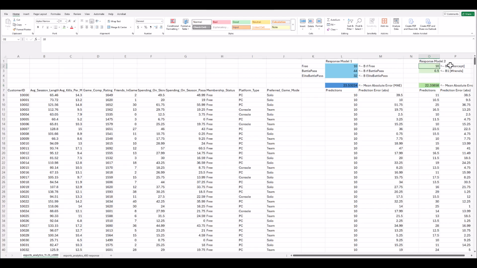I'll switch this 10 to maybe say 20. Wow, our model improved even more. That's great. Maybe I adjust this from 0.5 to 0.75. Wow, our model's getting even better. Maybe I adjust it to 1.1. Improving even further. Fabulous. Let's maybe try 2.3.